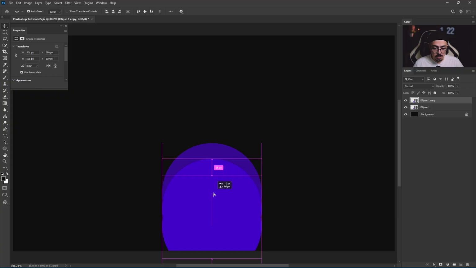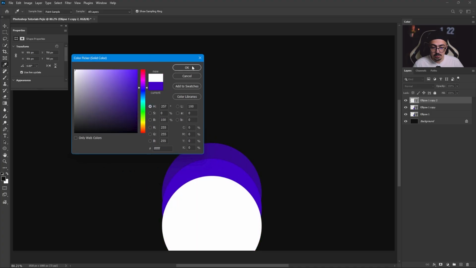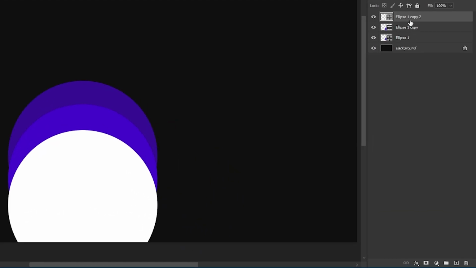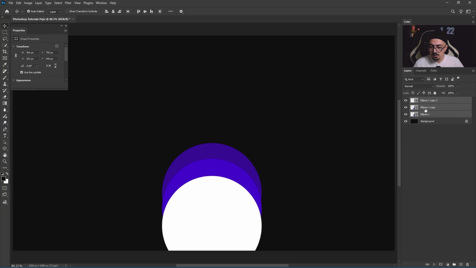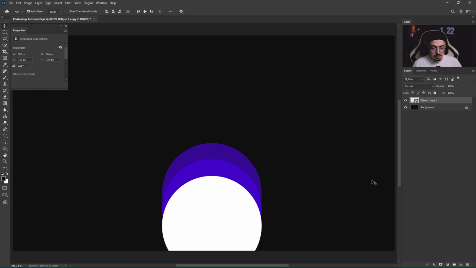I do the same process with the other circle and make sure that the bottom one is activated. I'm going to change its color to completely white, then press OK. Then from the layers panel, activate all the circles, press and hold Shift, select the topmost and do a single click like this, right click and convert it to a smart object. Now I'm going to adjust the size and position.